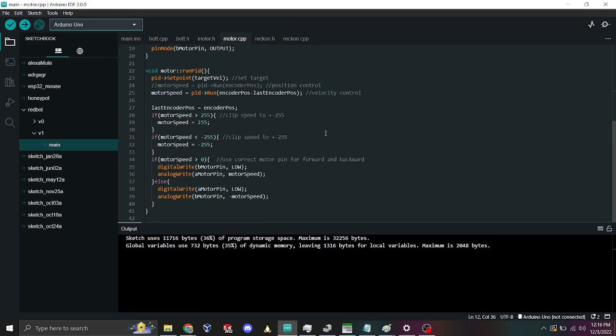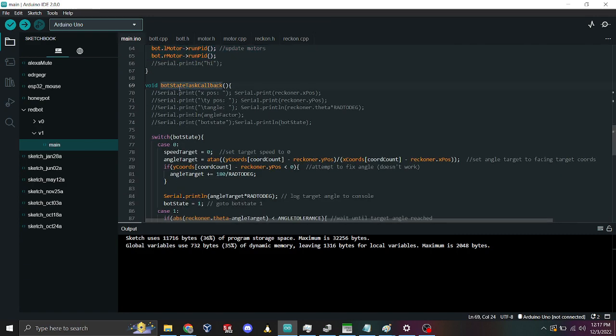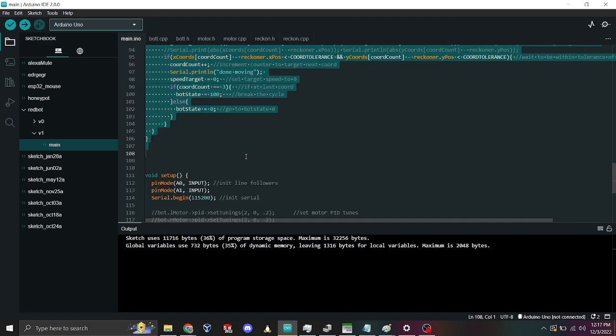So we're just going to bot.l motor to that run PID. If we go there, you can see that we actually set the target, though I don't know if that's needed. And then we run the velocity control. This is also set up to be able to do position control, but I found it was more useful to use velocity control for the wheel PID. There are some weird overflow issues I was getting, so we're clipping it to positive negative 255. And for the motor speed, I have motor speed positive and negative, but there are separate pins for forwards and backwards. So this just sees if it's positive or negative to use the correct pins to have it go in the right direction.